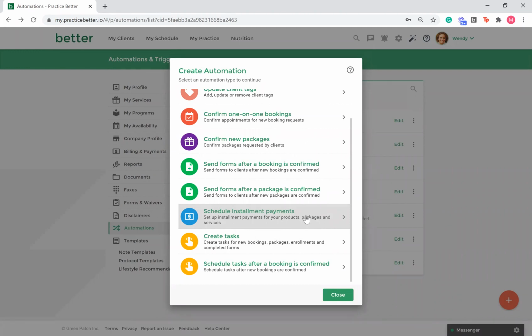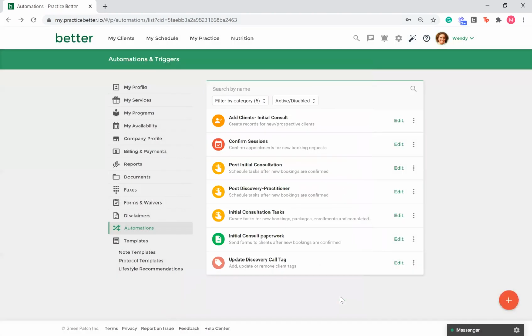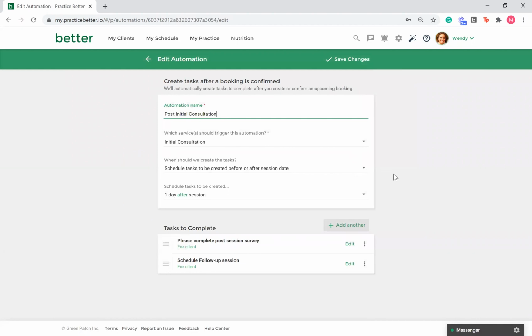Lastly, you can create automations for tasks. There are two task automations, create tasks and schedule tasks after a booking is confirmed. We will take a look at both examples. Here's an example of creating a task after a booking has been confirmed. With this automation, you can schedule tasks before or after a client session for yourself or for the client.